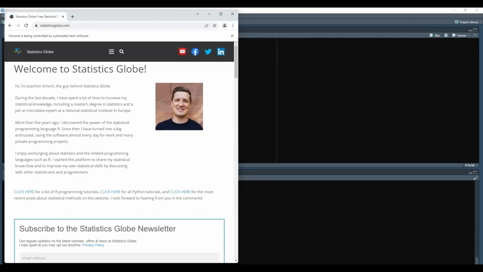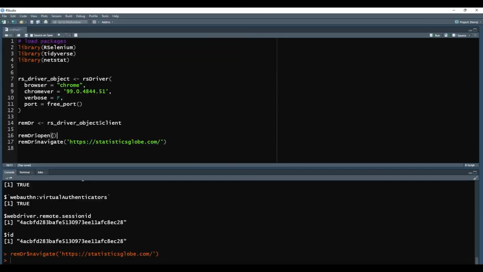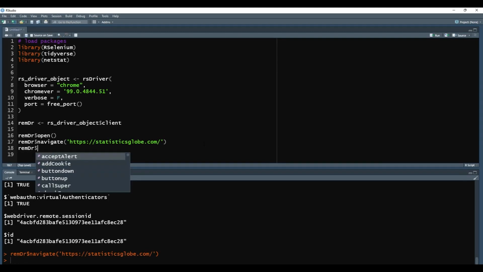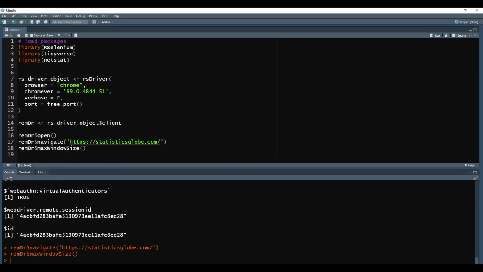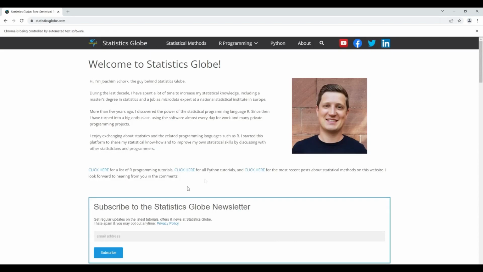Now, I like to work off of a maximized window, so you could actually maximize it yourself manually, or you could even write a Selenium function called remdr$maxWindowSize. And if I were to run that, and we go back to our window, you're going to see that it's actually been maximized. Wonderful. Now, the point of Selenium here is we want to be able to mimic human behavior on the internet. So we want to be able to click on things, type things into our website, being able to interact with our website, but just using code.